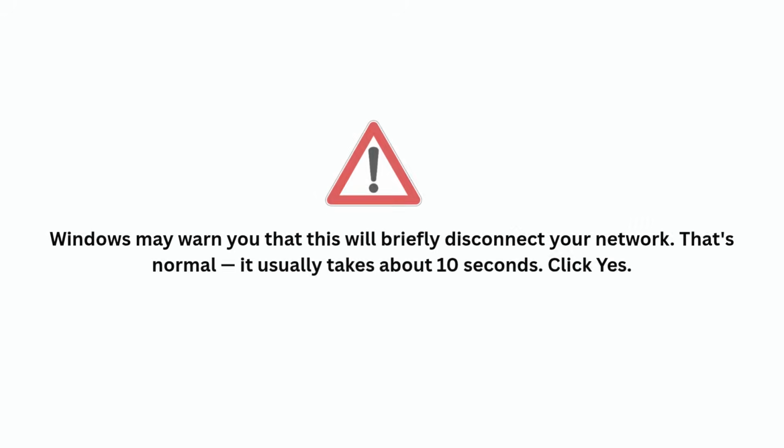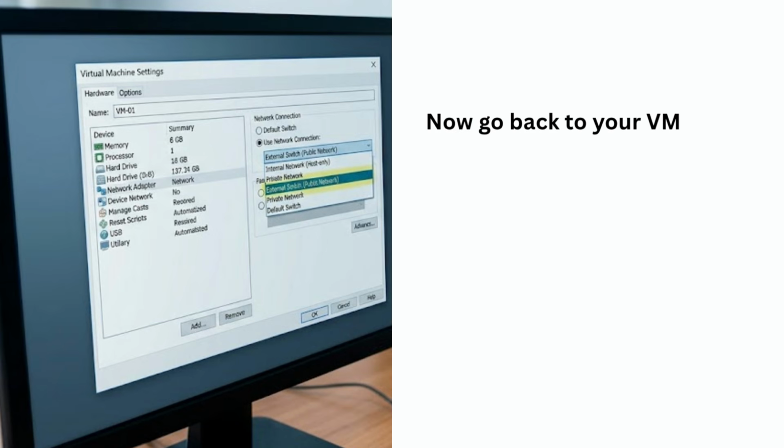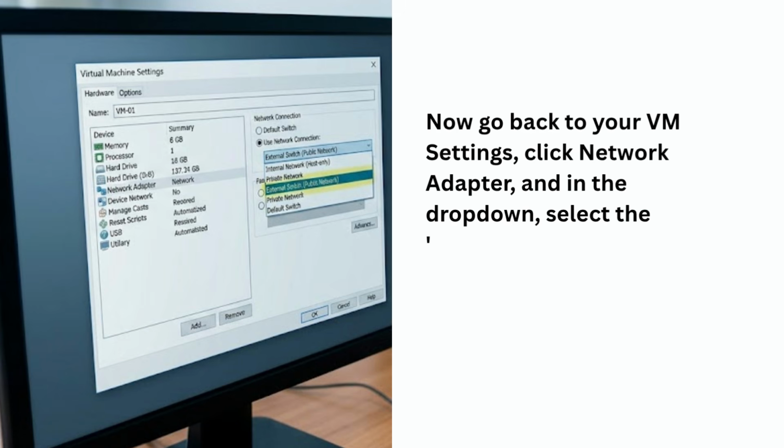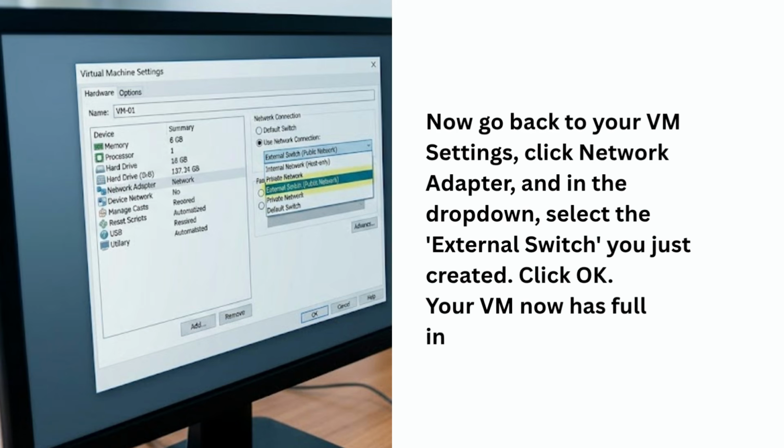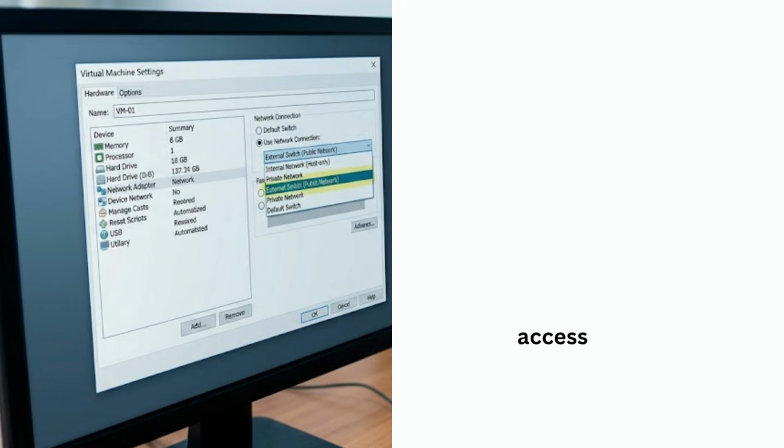Click Yes. Now go back to your VM settings. Click Network Adapter, and in the drop-down, select the external switch you just created. Click OK. Your VM now has full internet access.